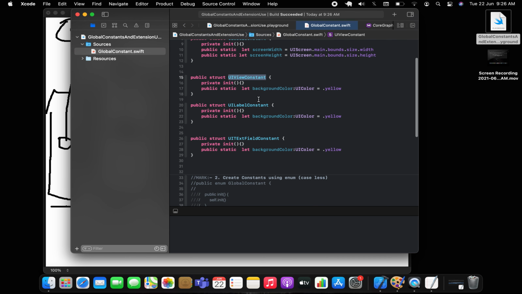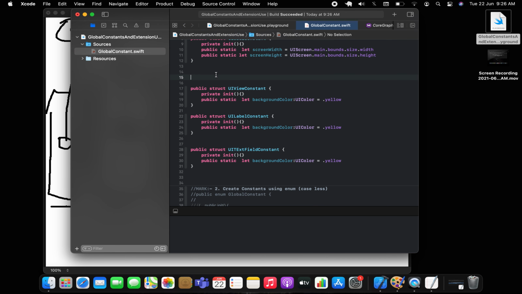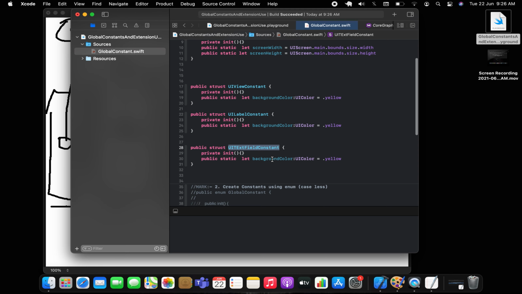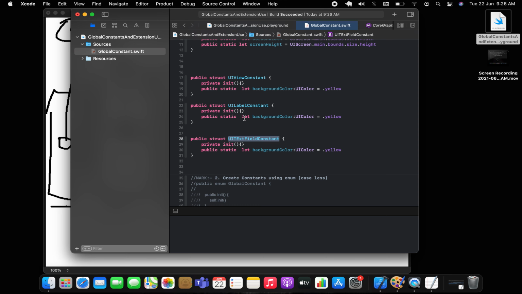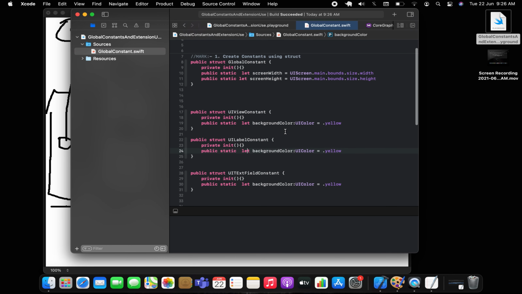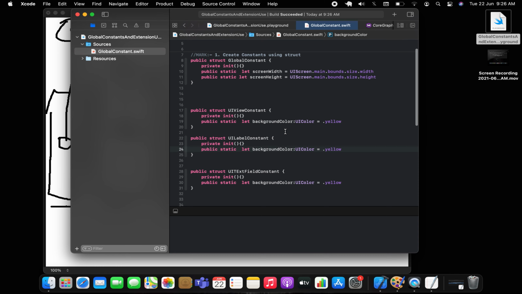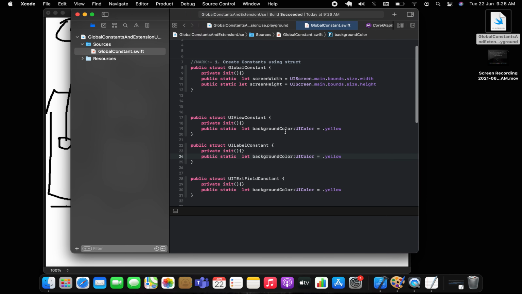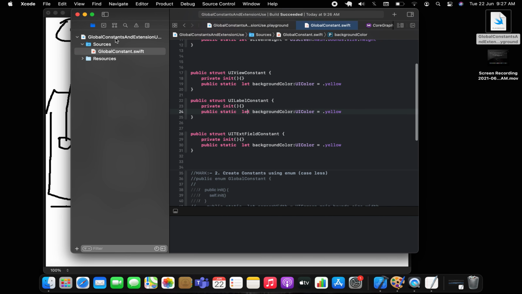And if you want, you can create one big struct file and create those objects there, or if you want to go separately, you can create a separate struct for each constant list of each UI object, right? Like that you can categorize. Now you all understood how you can create global constants in Swift, all the ways I just explained.